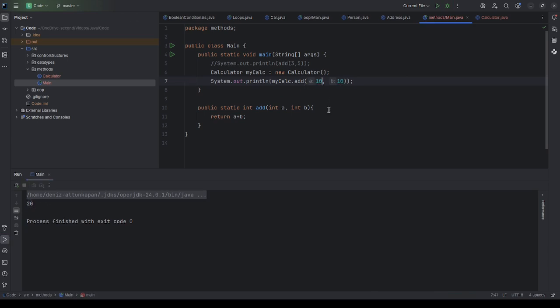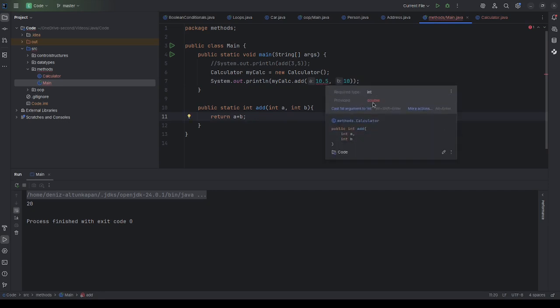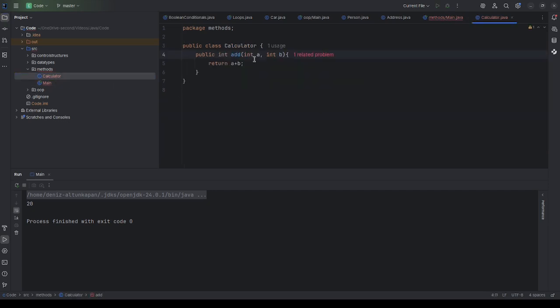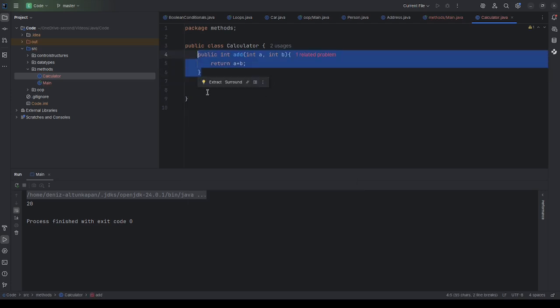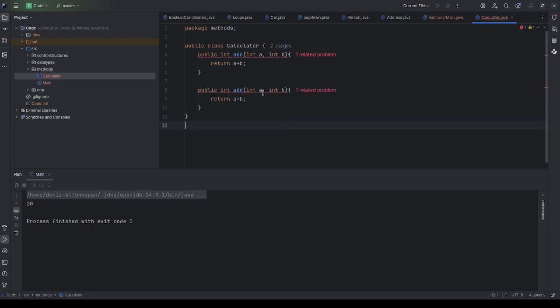If we now try to add 10.5 with 10, we get an error because our just implemented method only supports two integer inputs but not decimal numbers. In Java, you can define multiple methods with the same name as long as they have different parameters or differ in another aspect in their declaration. But multiple methods with the same declaration inside one class are not allowed in Java.